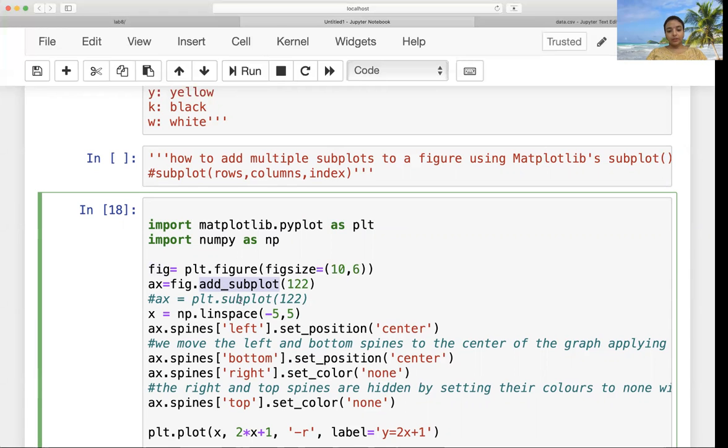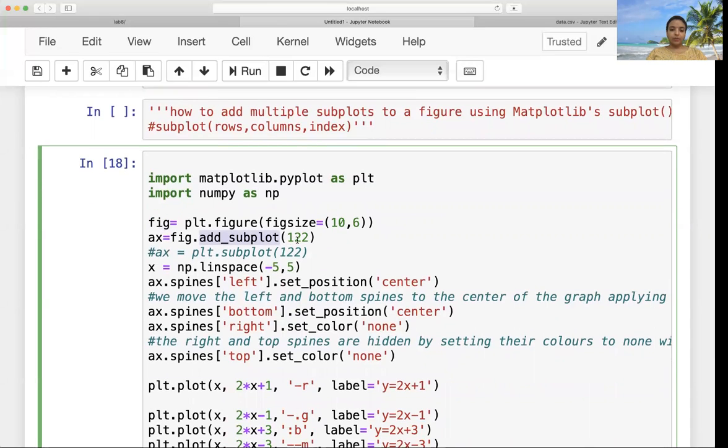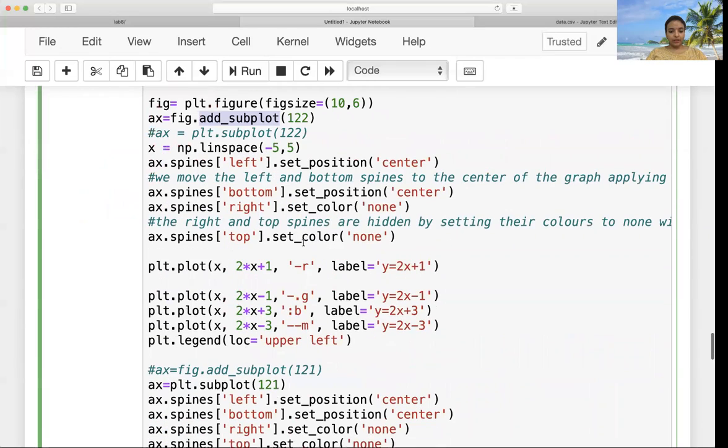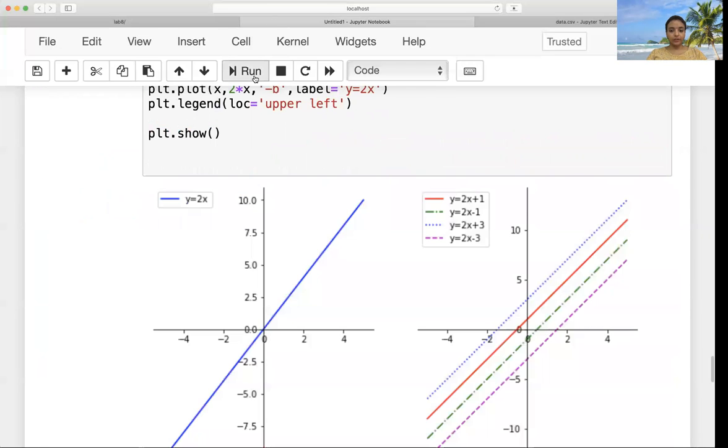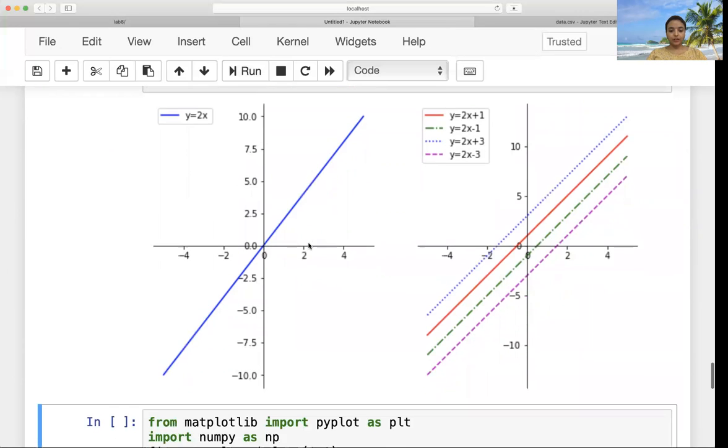We are using only subplot here. The method name is add_subplot. And the same here, number of rows, number of columns, and index are given. The same way, I comment this out and do this. By this you can give the size of the graph; the size has been increased. You can see here.